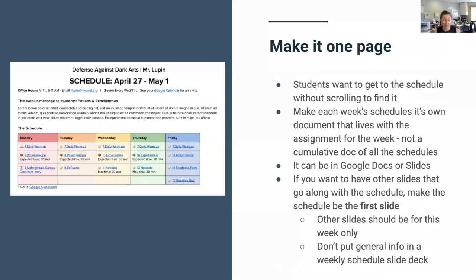Okay, and then my last point about this document is I think it's pretty important to make it be one page and not part of a larger cumulative thread of all the schedules that have happened. Students just want to click on the schedule and get into it without scrolling to find it. And they just want it to be its own schedule that lives with assignments for the week, not a cumulative document of all the schedules that they can revisit and think about what happened in the past. If they haven't done that work yet, they can go scroll to that week in classwork and see the schedule for that week so that it's all grouped together.